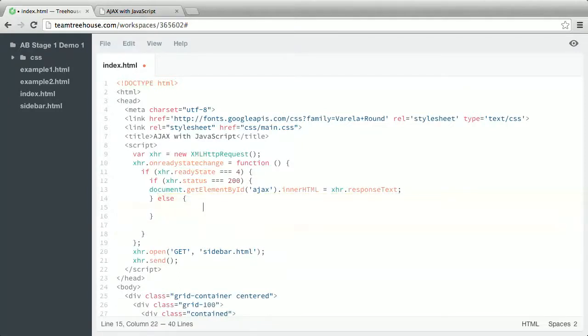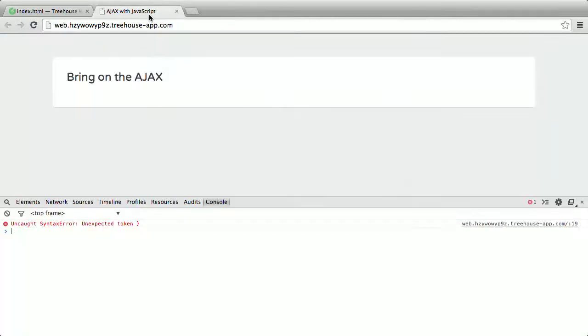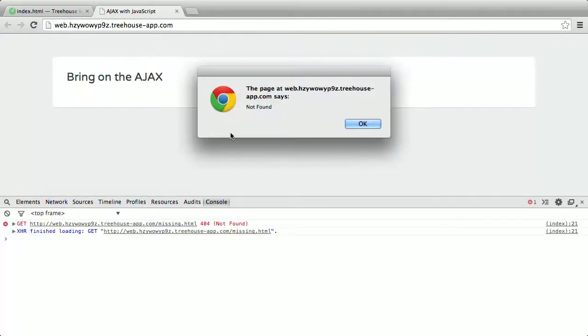I'll just get rid of all of this stuff and leave it with a single else and add an alert inside there. So basically, if everything's okay, we print to the page. Otherwise, let's pop up an alert box. To test this out, I'm going to go to our open method and change this to a page that doesn't exist, and then preview this. So now we see that not found is the response that came back from the web server.